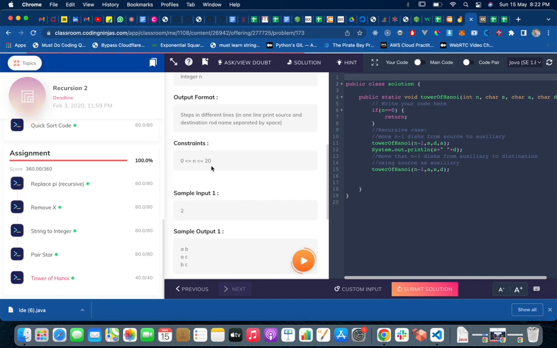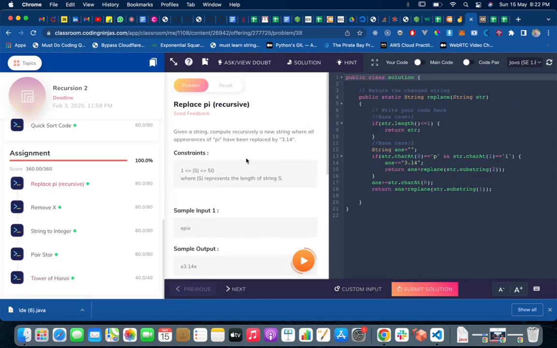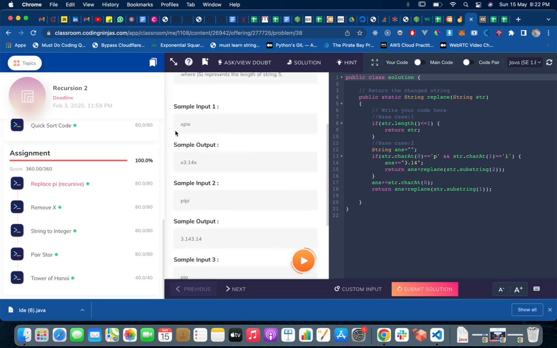The rest of these functions, I guess, are easy ones. So replace pi, this is easy. Given a string, compute recursively, so you have to replace pi with 3.14. So we make a recursive call on the string. How do we solve it? Every time we make a further recursive call, we try to separate that into substrings. So substrings is the way to do that.